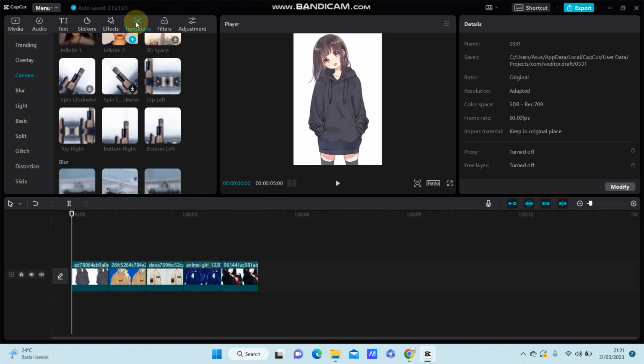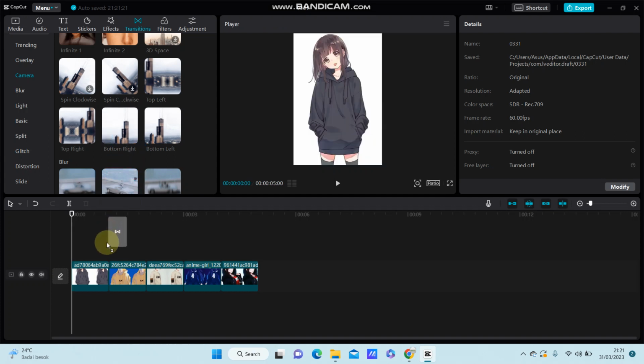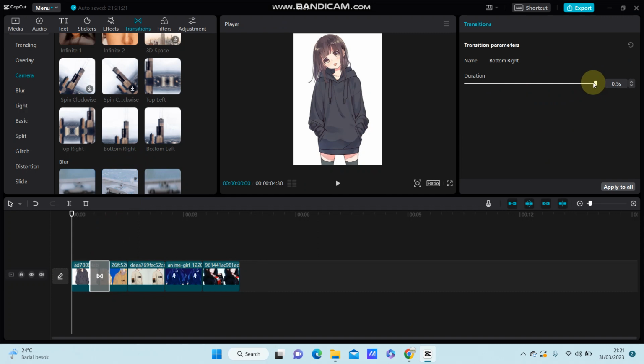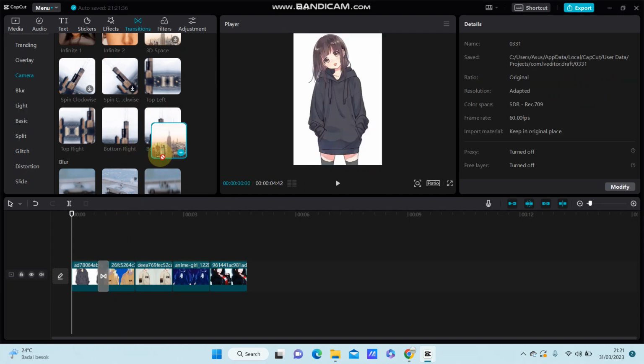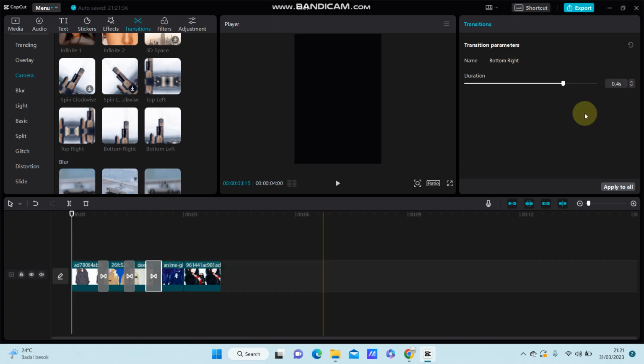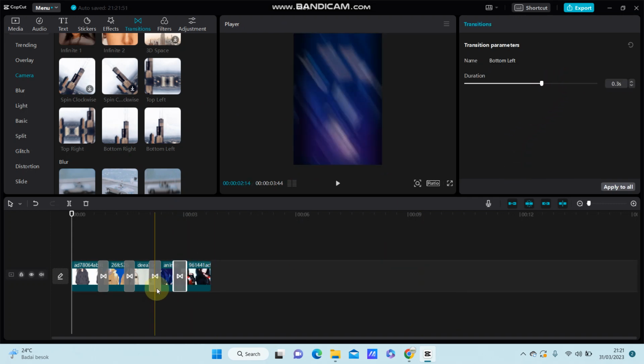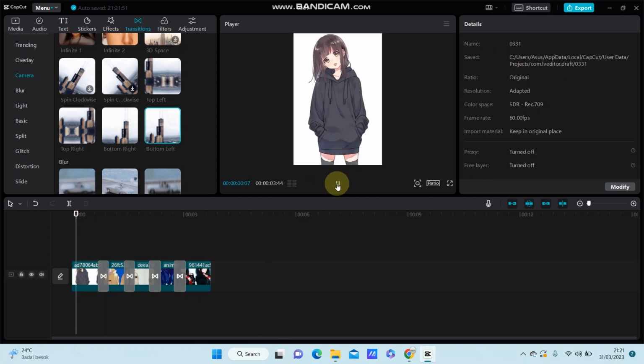Go to transition and select the camera transition, and you can find the bottom right and bottom left. So just add the bottom right transition and adjust the duration to 0.3 second, and the next transition is bottom left, with the duration 0.3 second, and bottom right again, bottom left, and so on till you finish the clip. Alright, so you can see the final result.